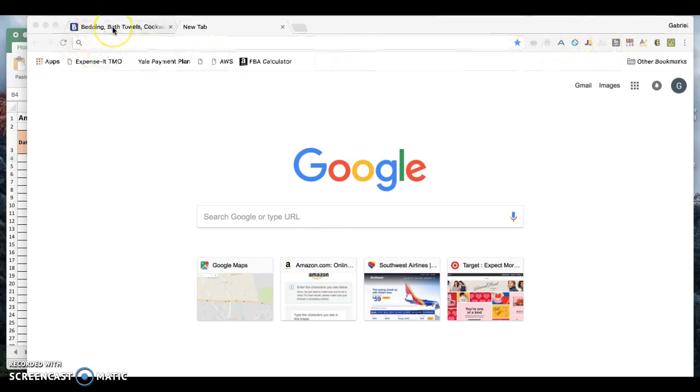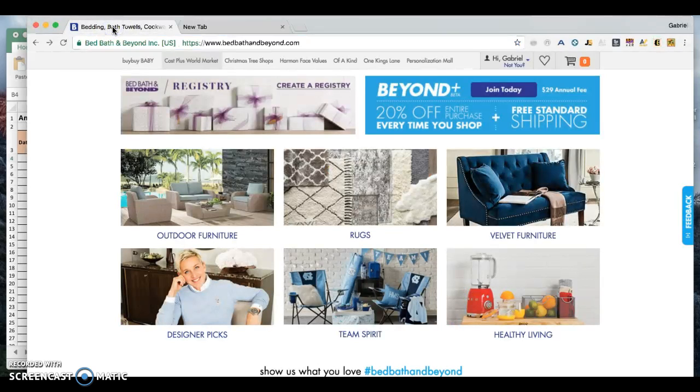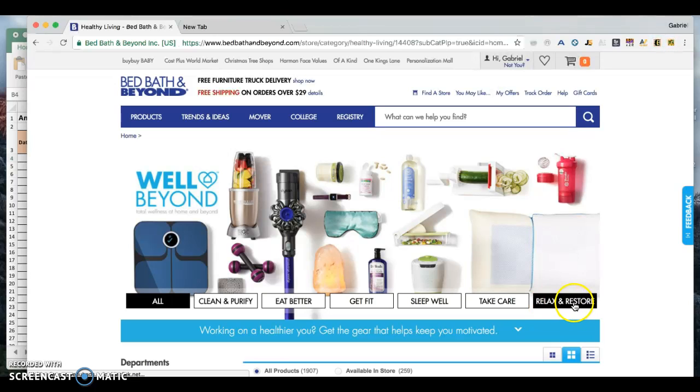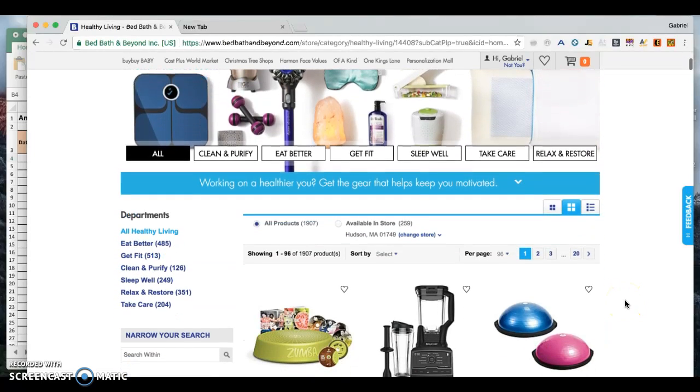So I'm going to go to Bed Bath & Beyond. This is one of the examples, one of the websites that I have listed. We're going to select Healthy Living. It is important that every time we go to a web page, we see the product information and pricing so that the software can pull the information and then compare it against the Amazon database. In this case, there's 20 pages of information for 1,907 products.